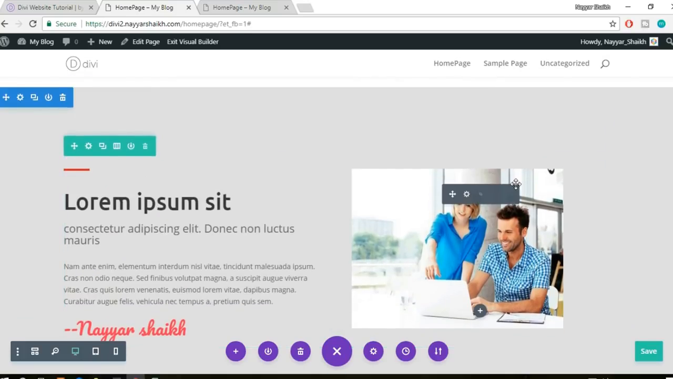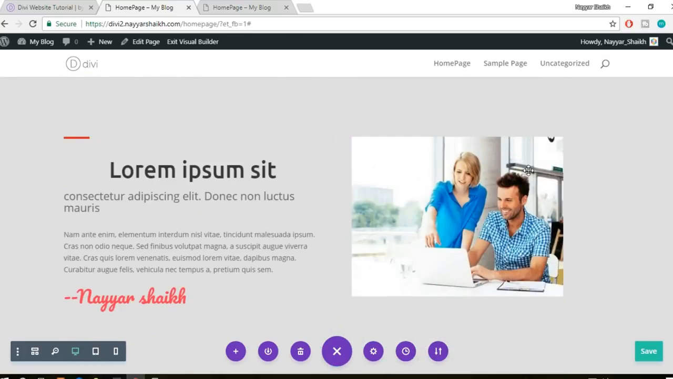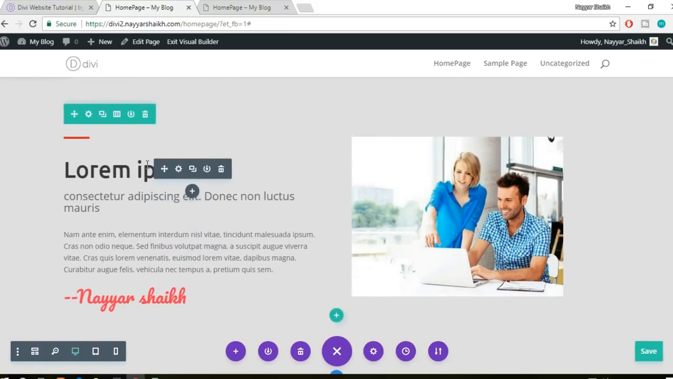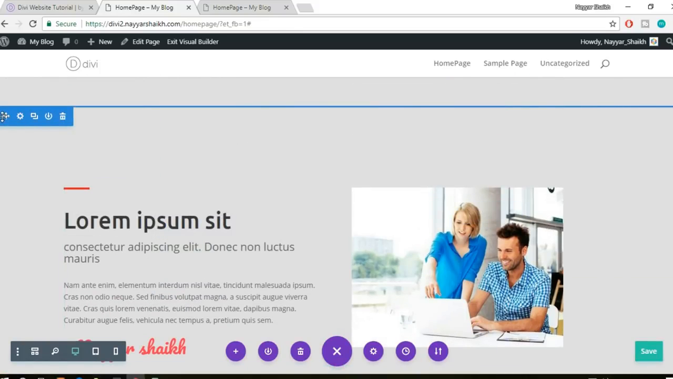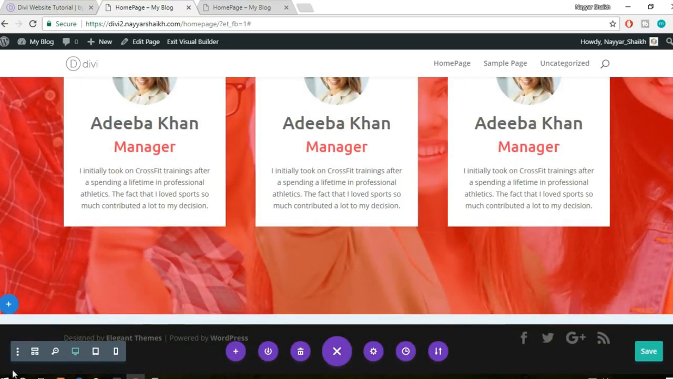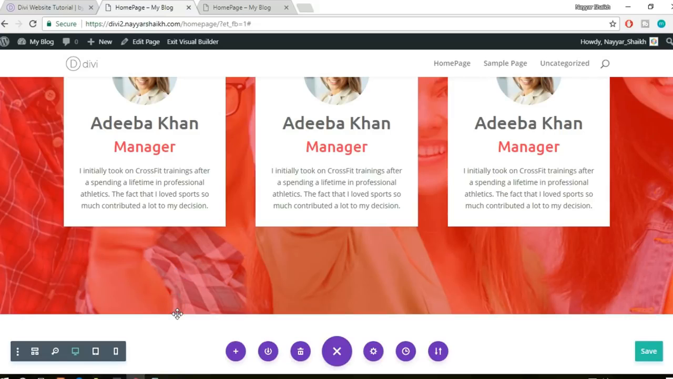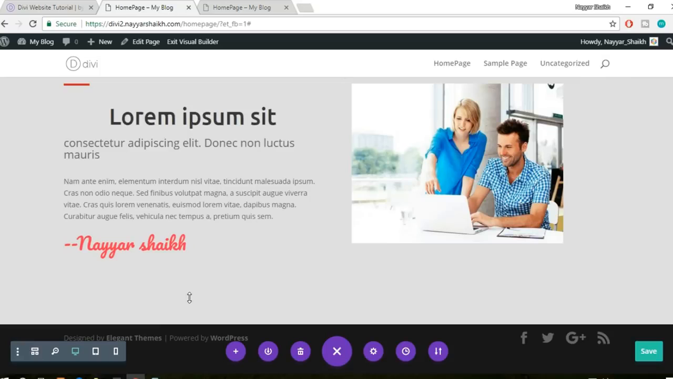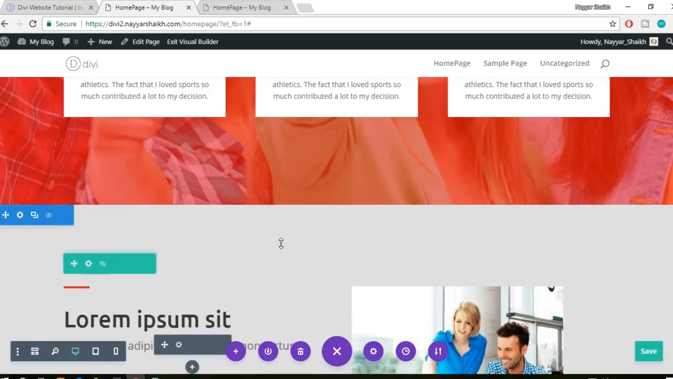So we'll hover this and we'll copy this blue, duplicate this section. Now if you see, we have this section, and below that we have another section. Now what we have to do, we have to drag this section at the bottom. So let's drag this thing at the bottom. Okay, we want it over here. Let's put it over here. Okay, so we have this thing over here.